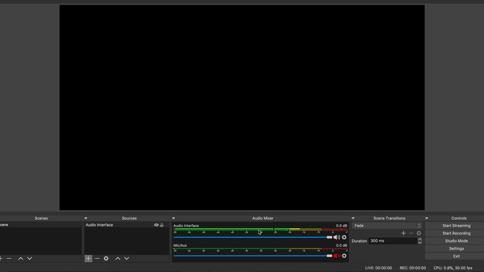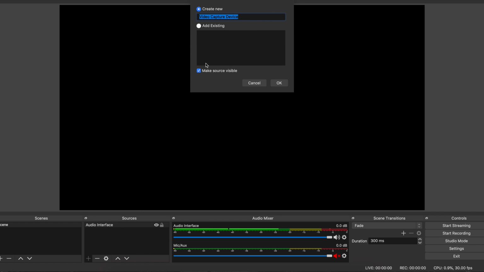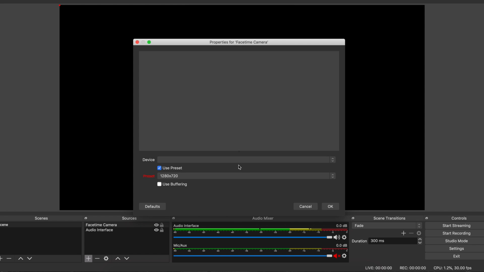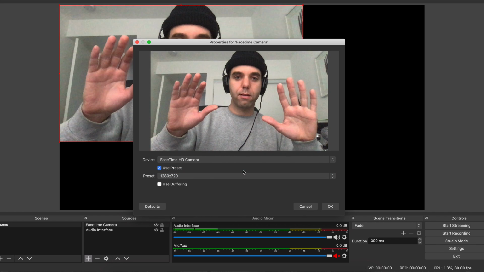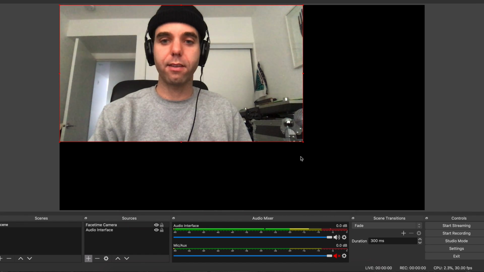And the next thing I'm going to need to add now is the visual element. So I can either use the video on my computer, which is what I'll do for now. You can also use a webcam if you have one, or what I'll show you in a little bit is how to use your iPhone. I'm going to use a video capture device, and I'm going to call this one FaceTime Camera. Now I should pop up once I choose the device here for FaceTime HD Camera. That's me. Hi. And now that I've selected that, I press OK.